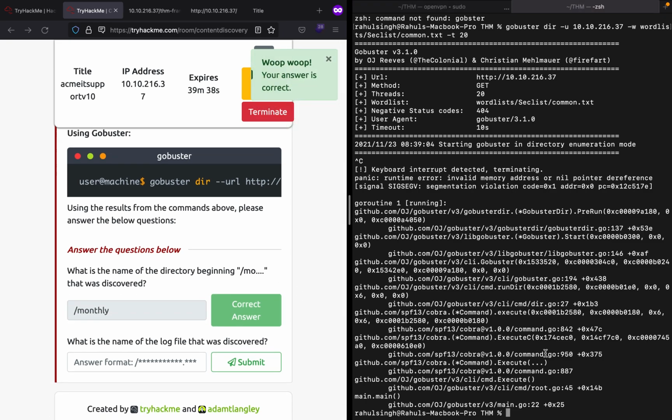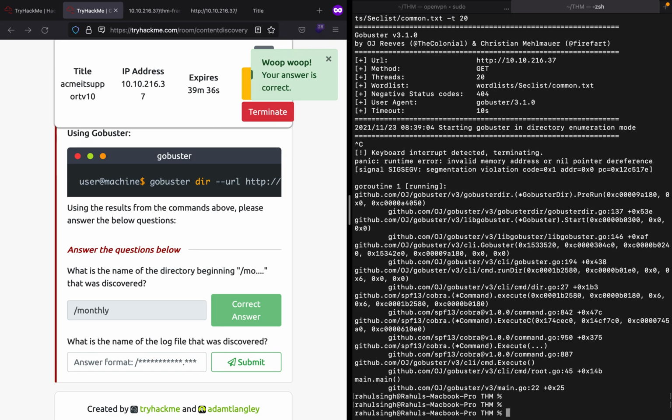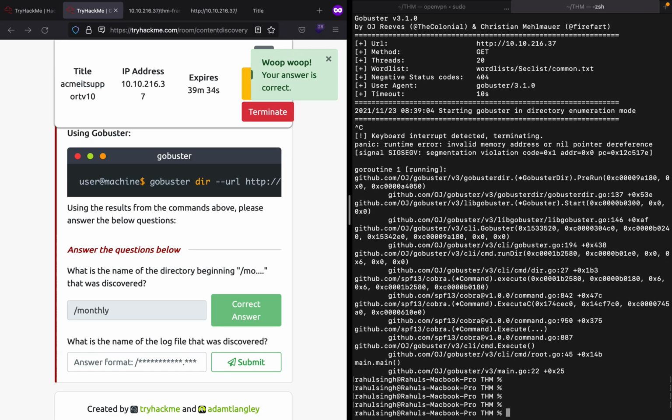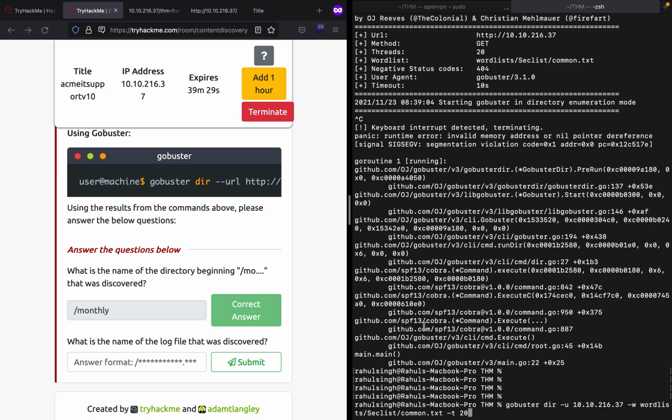And what is the name of the log file that was discovered? You won't find it in the common list, but you will find it in raft-medium-small text file. So generally log files end in .log. So I have added another parameter, -x log. If you run it, you'll find development.log.